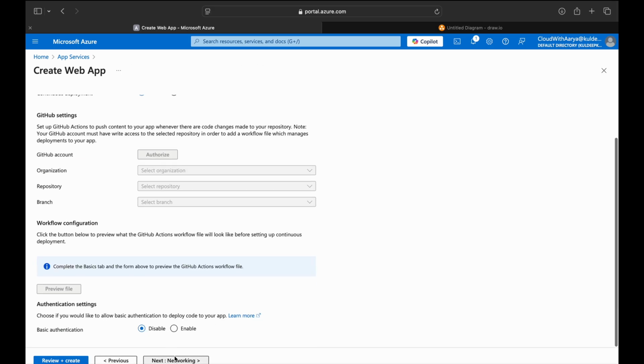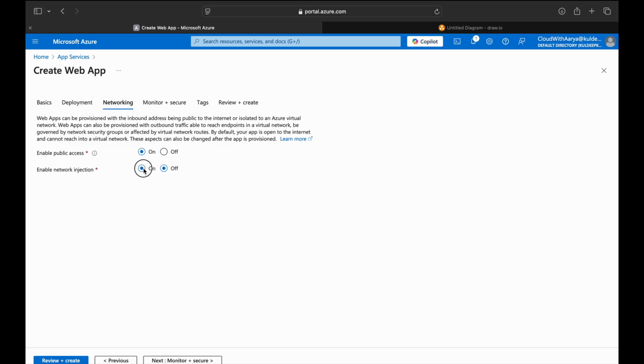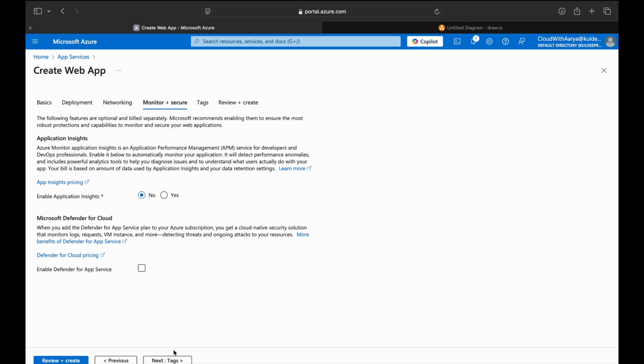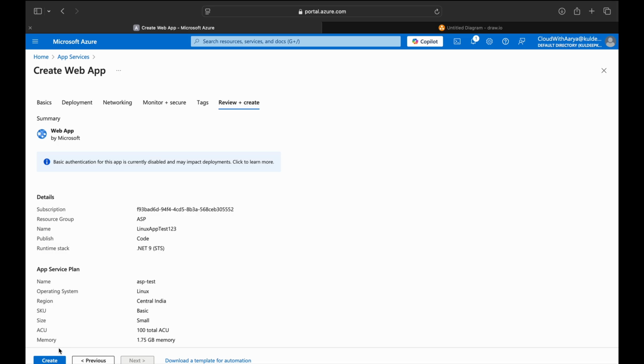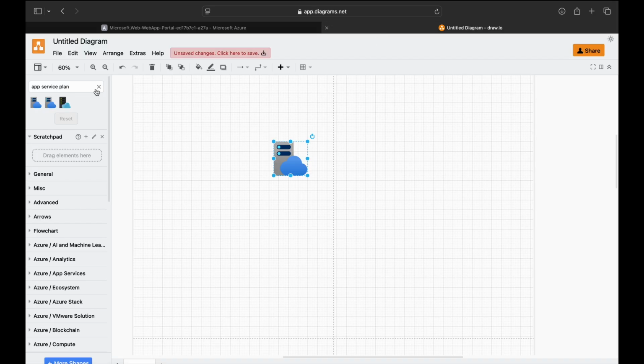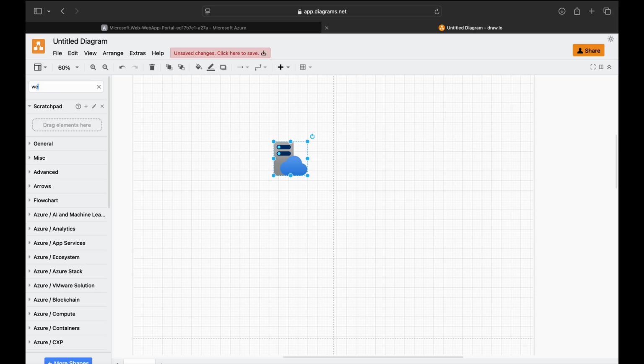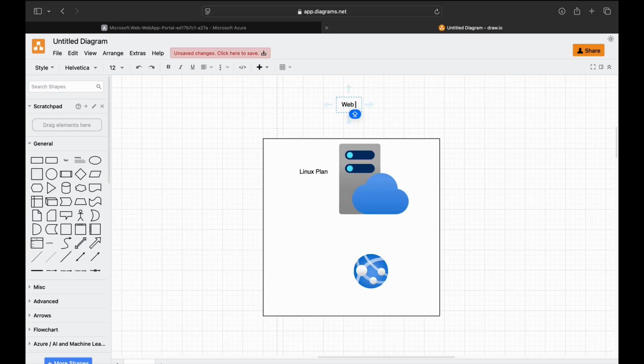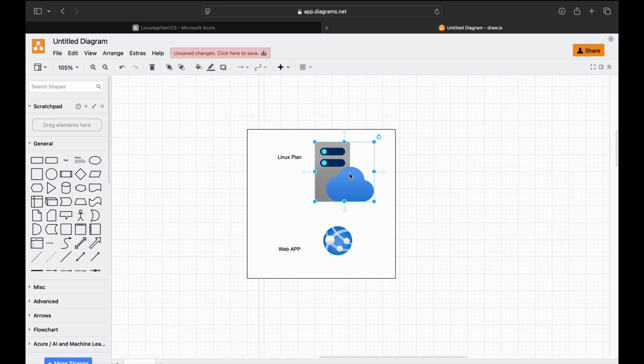I'm not going to do anything here. I'm going to go next to networking. I'm not going to do anything here. I'll make the changes after the app is created. Next, review and create. So now a web app is also created. So what we have right now is a Linux plan and a web app, right? And so the next thing which we need is a subnet.